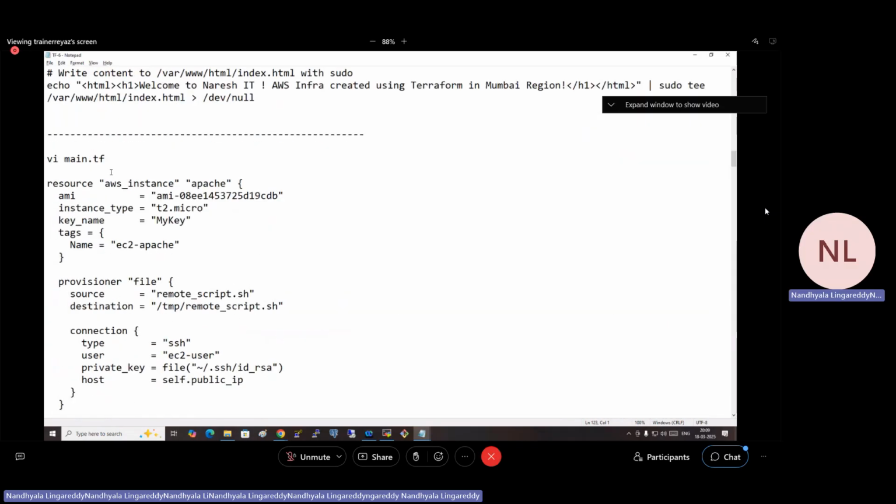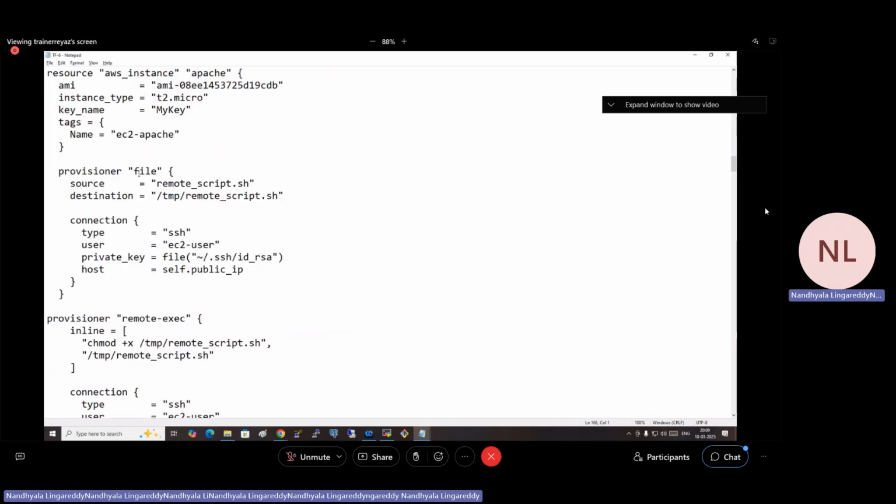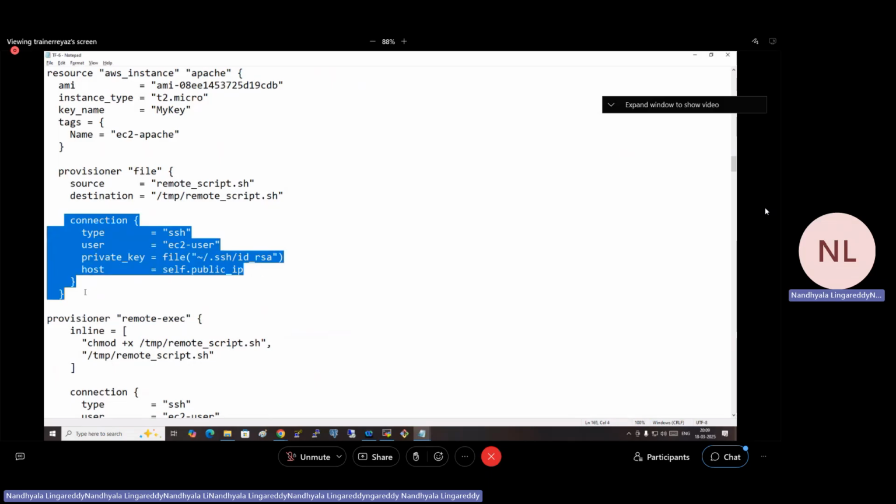And then we write one main.tf and launch the EC2 instance, right? And then we need to copy our local file to the remote machine. So what is the provisioner we need to use? File. The source is this one, and in the destination I'm copying it to /tmp. For copying to the remote location, we need to have the connection, or not? Without a connection, how will it copy?